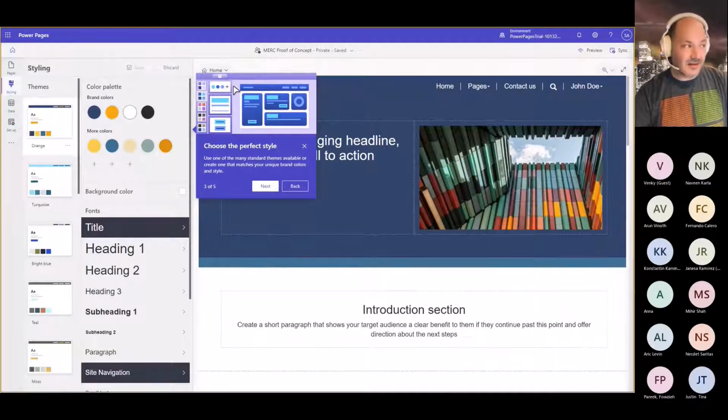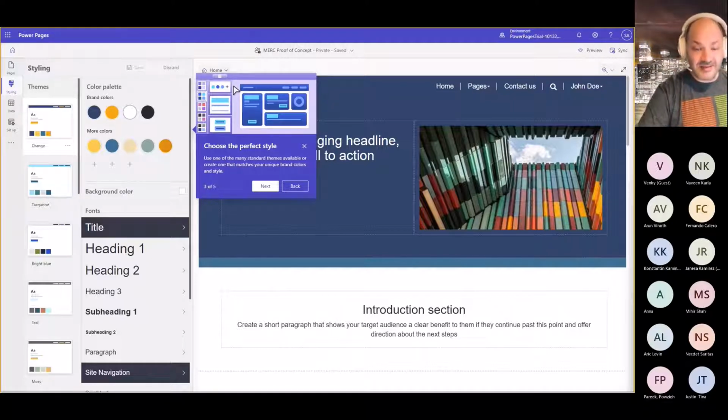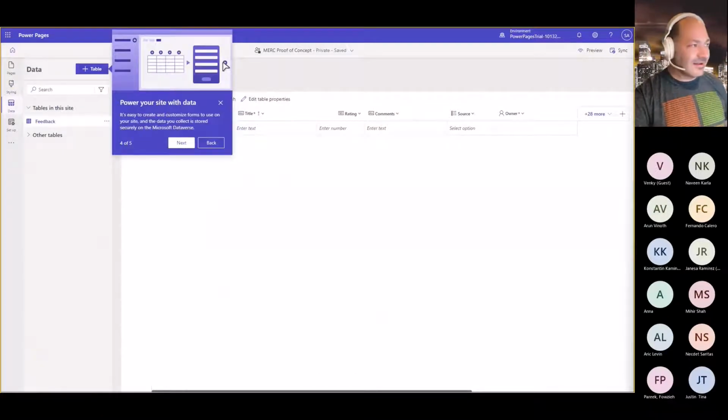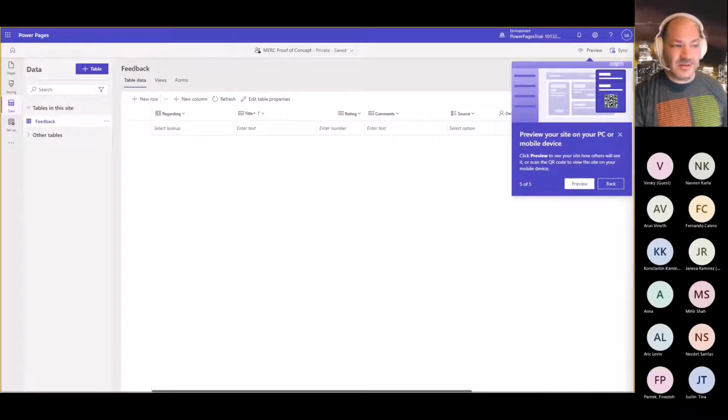So Miles is like, okay, great, because I know the mayor is very specific about the color scheme that we want to use for our site. And what else do I want to do here? I can just click next. I've got the data functionality right away from my site. Here is where I can connect to my Dataverse data or create new Dataverse tables. So I know that I'll need to come back to that. And then I have the ability to preview the site right away from here by just clicking on preview.